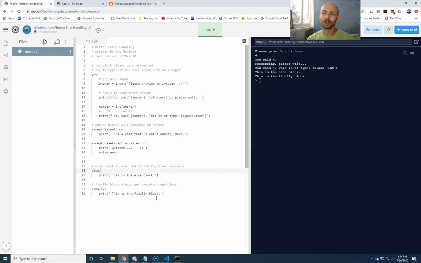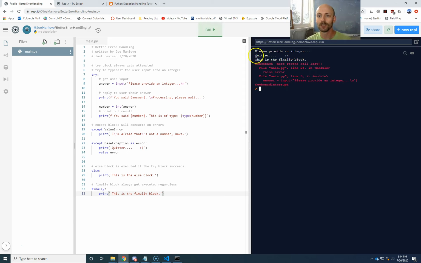But let me try this with the keyboard interrupt. So I give it a keyboard interrupt. I get my statement for keyboard interrupts, and then I get the finally block, and then I get the error message, because I actually raised that on purpose. Now, instead of raising it, you probably want to log it.